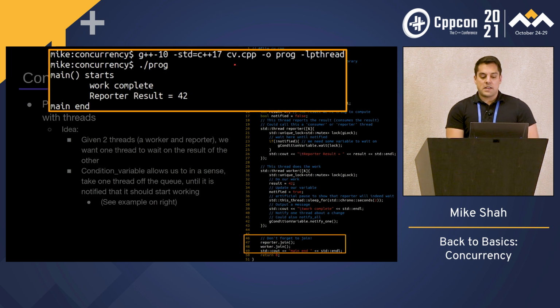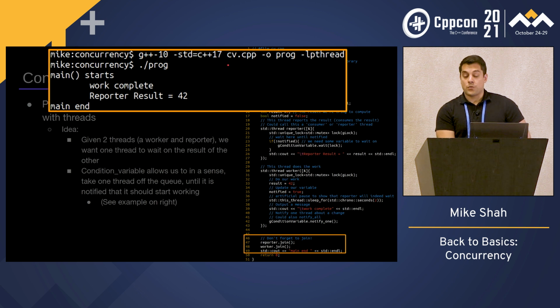Okay, so it'll look something like this if you run through or look at the code example. You have a main, it starts when the work is complete, which is the responsibility of the worker thread to report. The reporter can report on the result here, which was just setting an integer value.